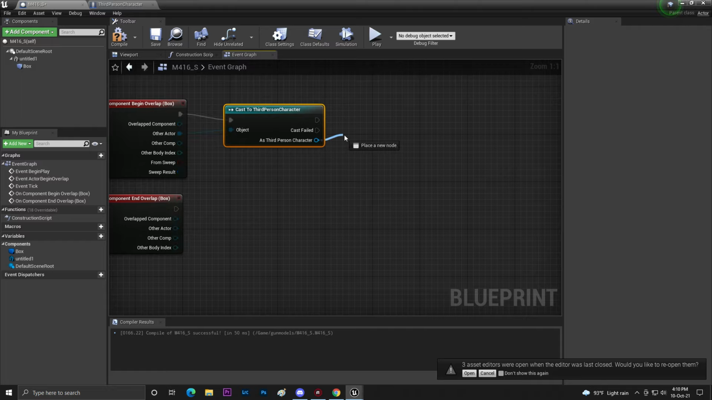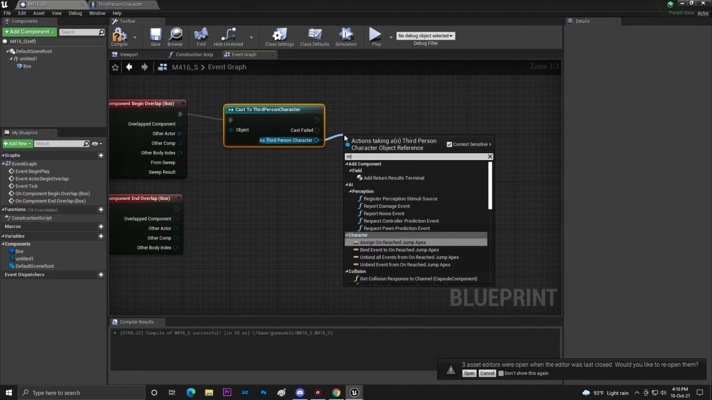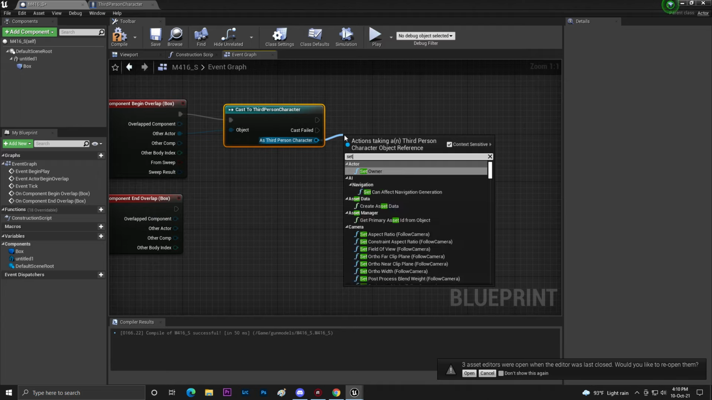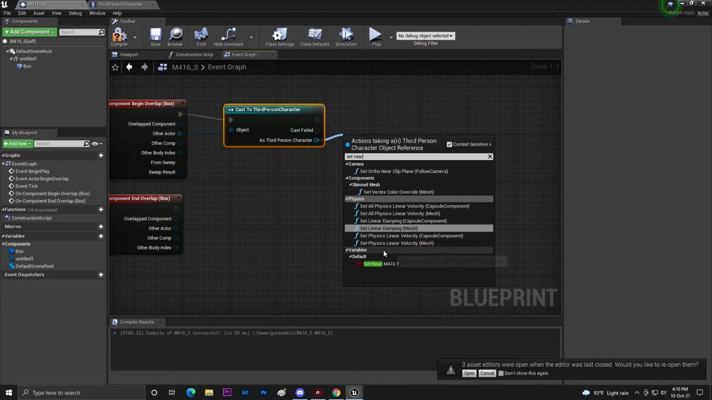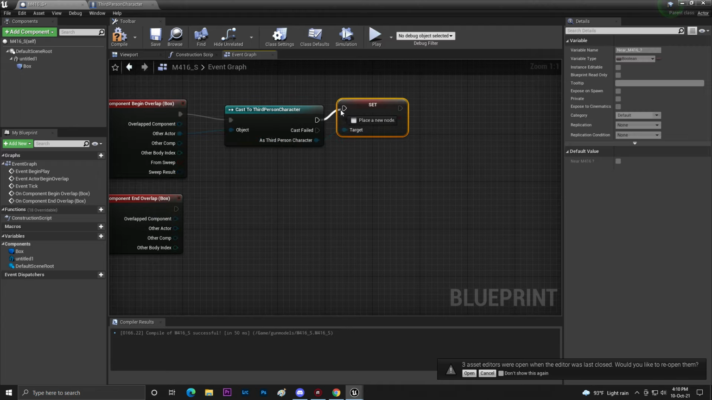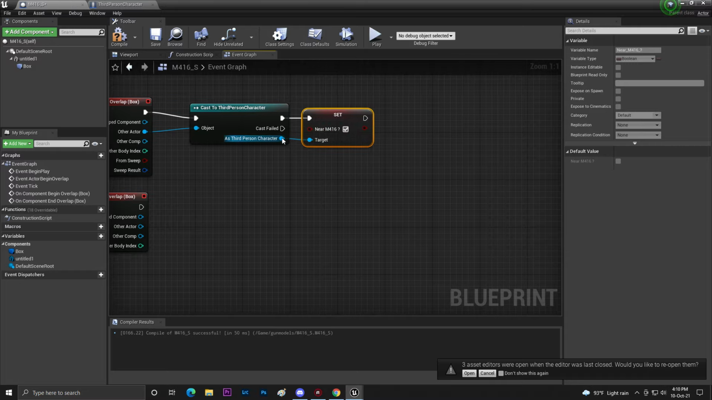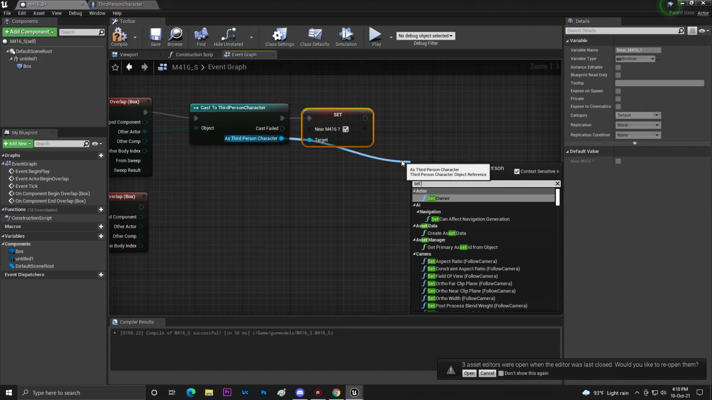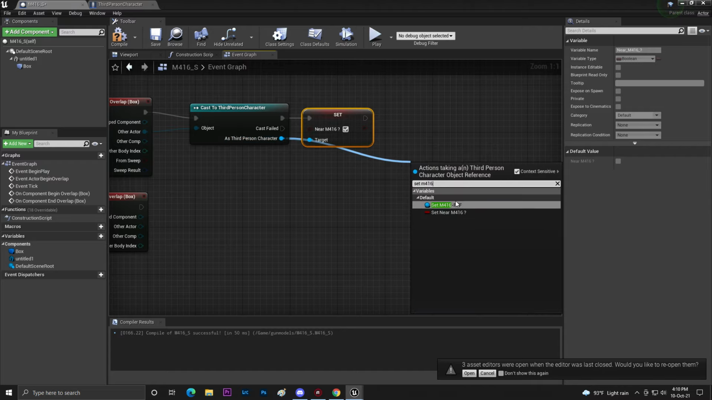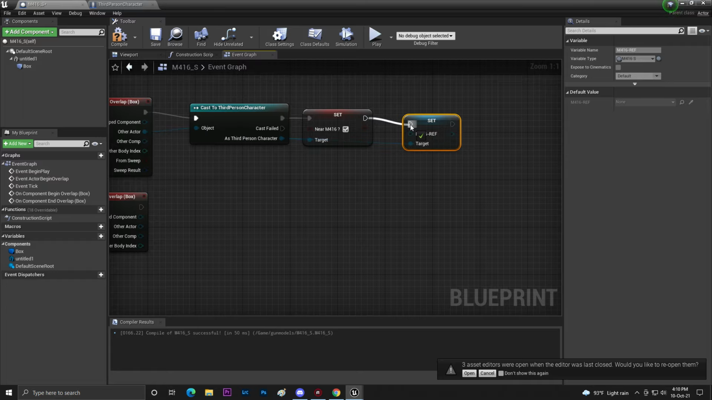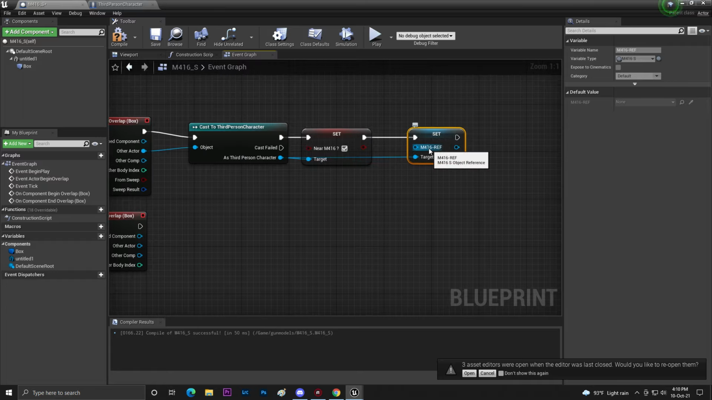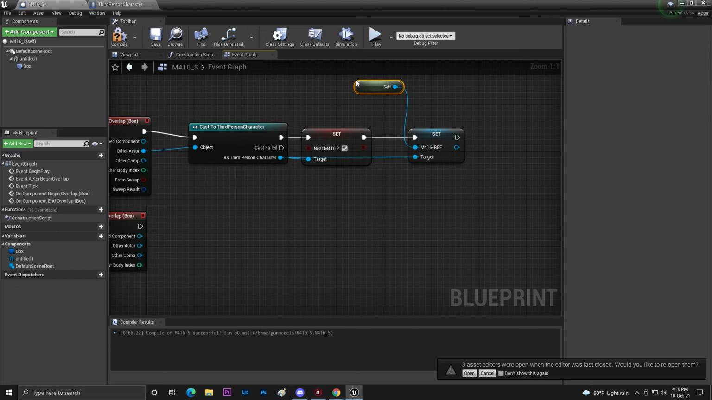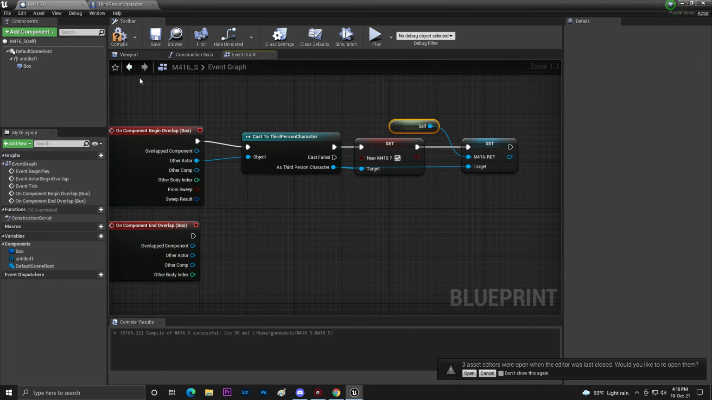Once it's done, we'll set near M416 first, and set it to yes, we are now near the M416. If we are near it, we'll set the M416 reference. We'll connect it with this and set it to self. It will now get all the data from whatever is in our AKM blueprint actor reference, and set all the data in this variable.